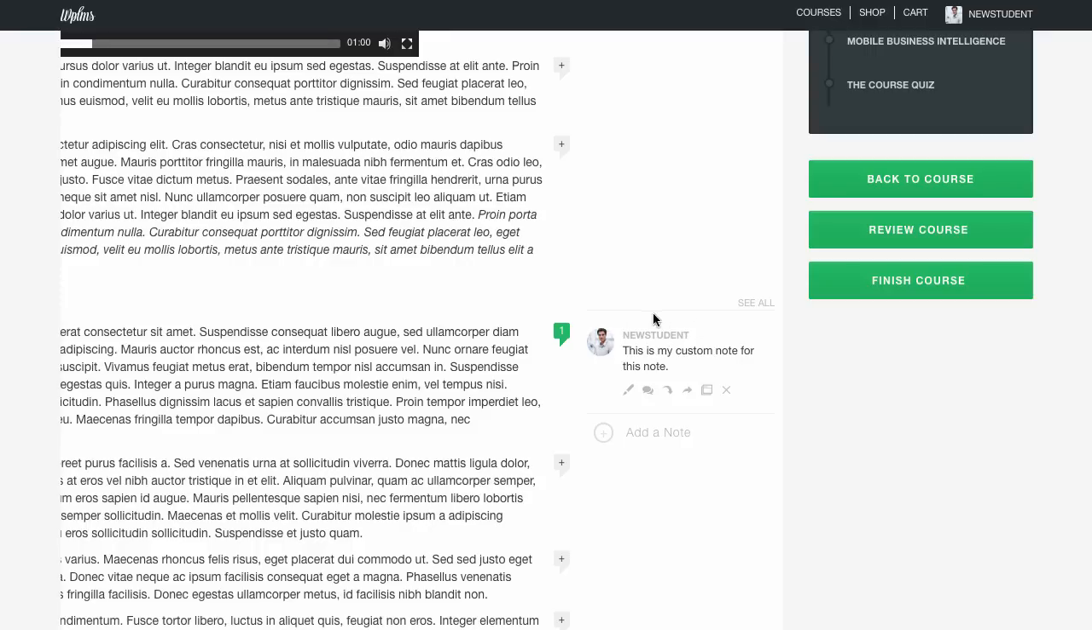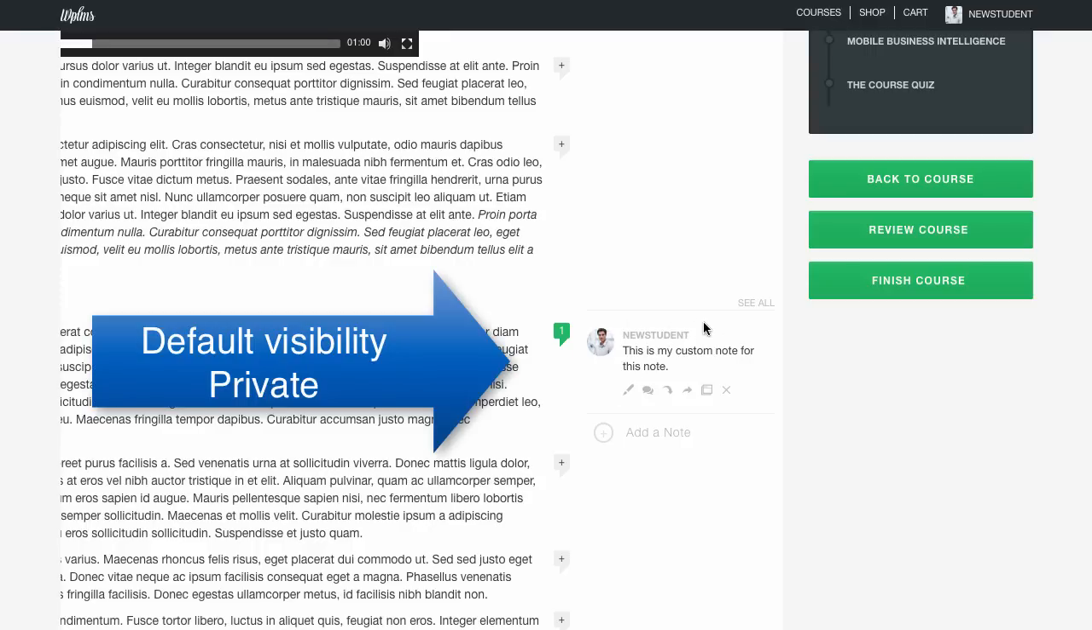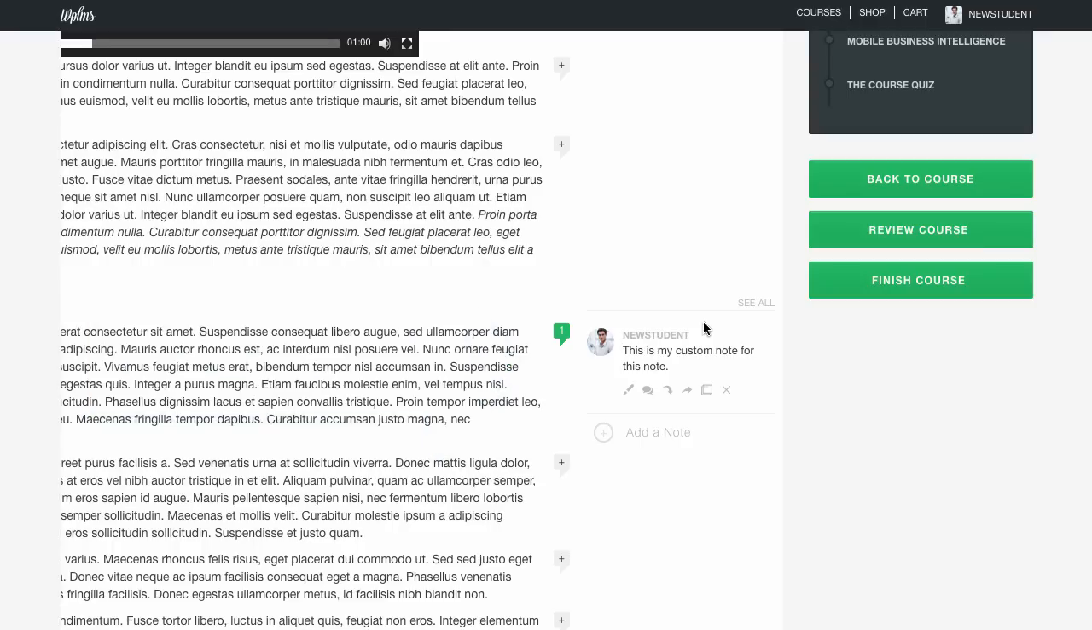So by default, every note posted is a private note, which means that only the student, the instructor and the administrator of the site can view this comment in the unit for the following paragraph. No other student will be able to view this comment. So if you want to edit this comment, you can simply click on the edit icon. You can also use the newly added inline features.